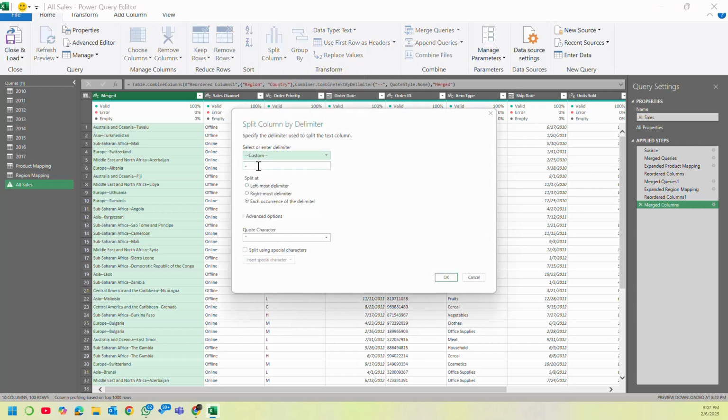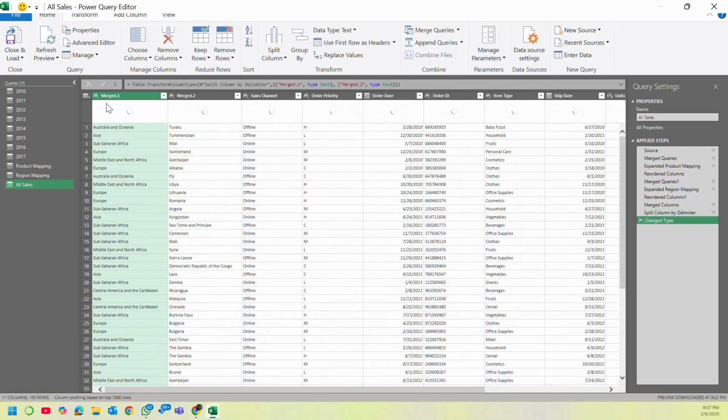Sometimes it automatically dictates the delimiter. Here we used a double dash, so you go for each occurrence. You can have leftmost, rightmost, or each occurrence. So we want each occurrence because we just used it once. If it's multiple, we can choose rightmost or leftmost, depending. So each occurrence, I'll click on OK, and there we go, we have it split.